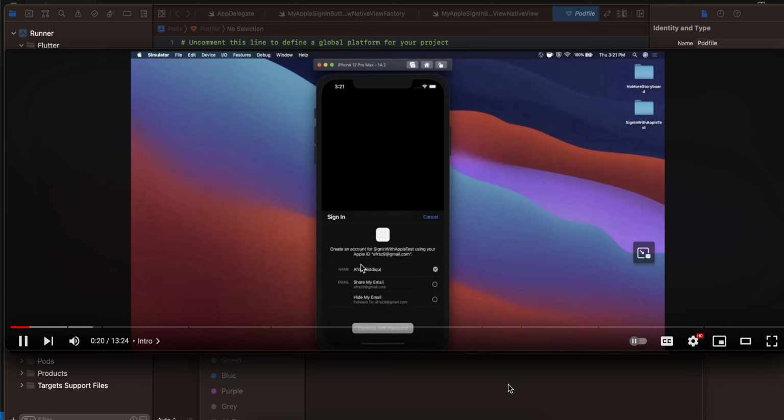Also, suppose you have freshly installed your app, once you click on sign in with Apple, you will get first name, last name, and email. But on the second login, you won't get these things. You will only get a token, and from that token you can only decode an email. You can't decode first name and last name. So once the user logs in for the first time, make sure you save this data locally or on your server, wherever you want to.